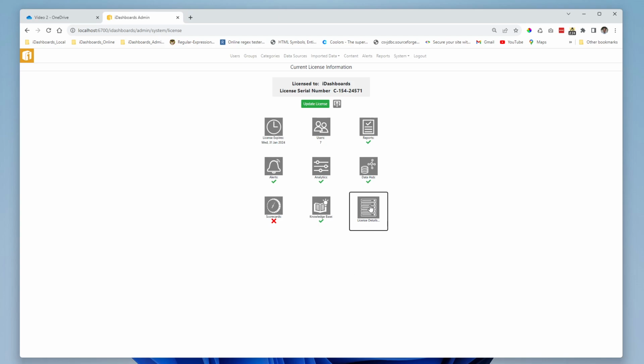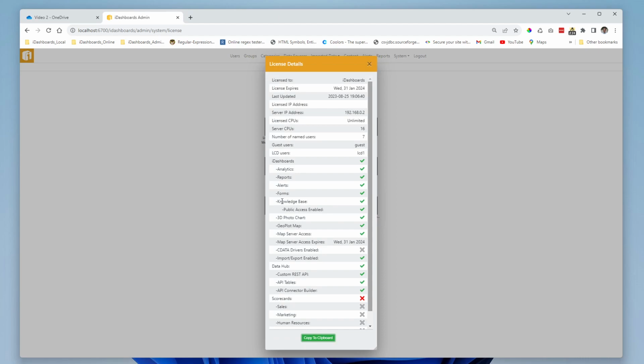Let's go to the license details. There's an entry for the knowledge base itself. Here's the green check mark. And then there's an additional entry called public access enabled. It also has this green check mark. So in my system, both of these are available. The public access means you can share the articles with the public without authentication.